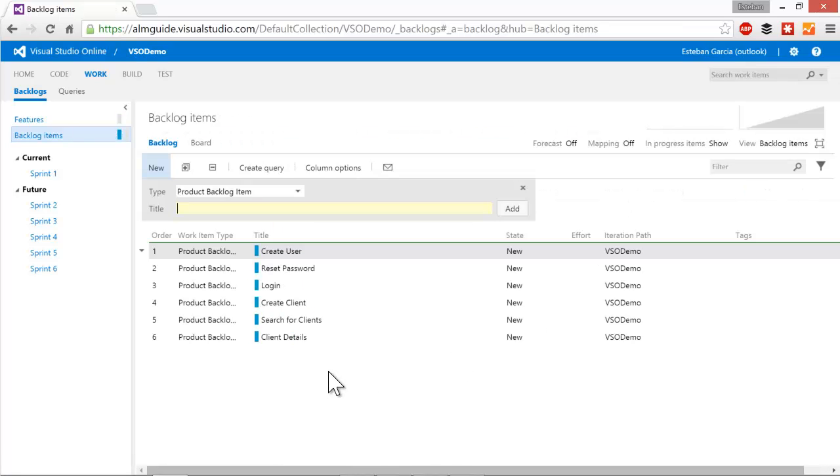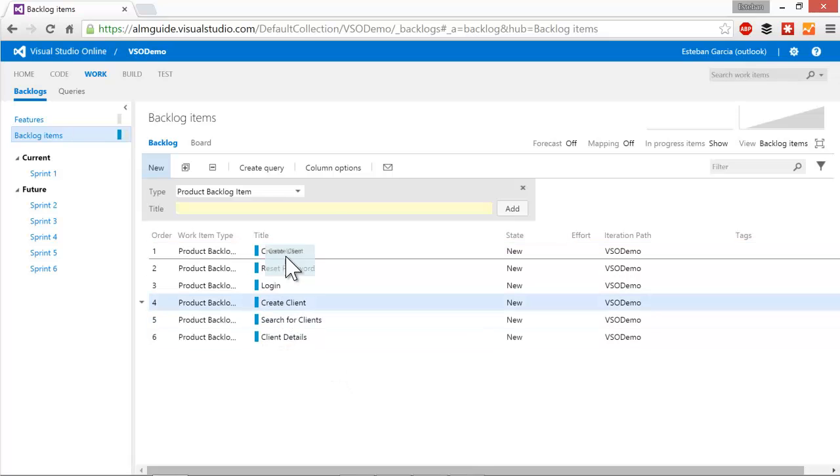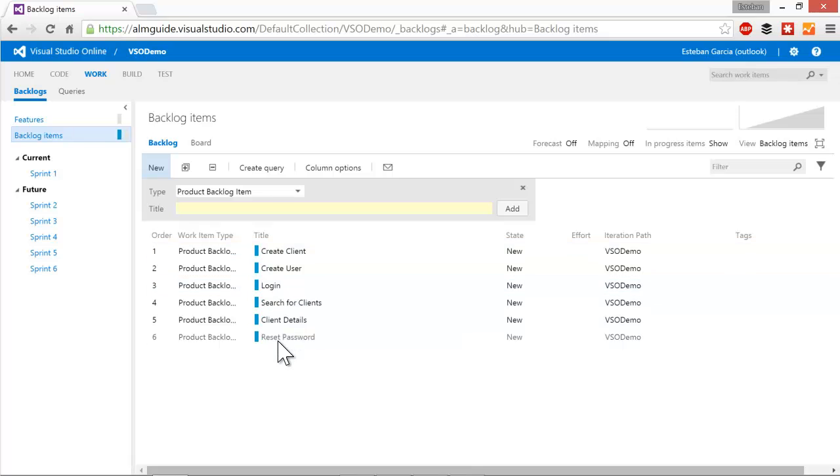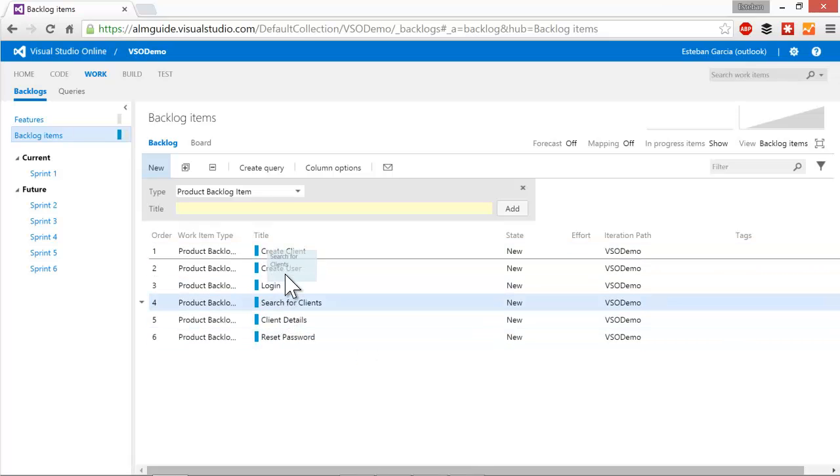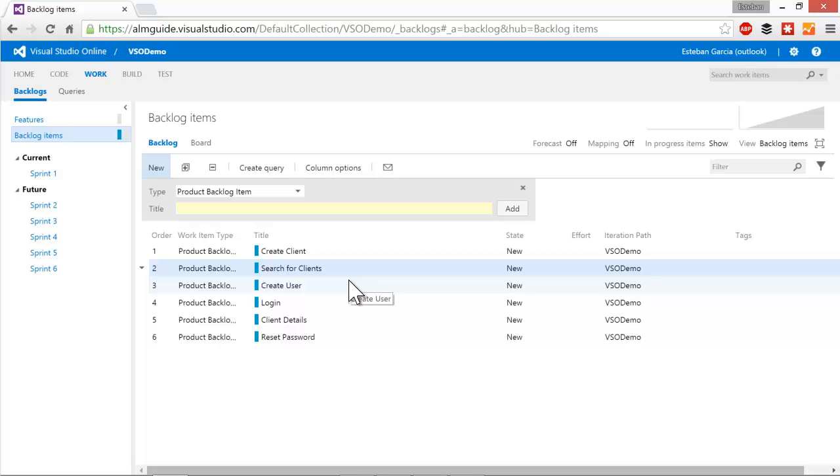Just like I could do with features, I can reorder my product backlog item. So if I want to move create client to the top, I can do that and move some things around. That way you can make sure that your product backlog item reflects what your true business priorities are.